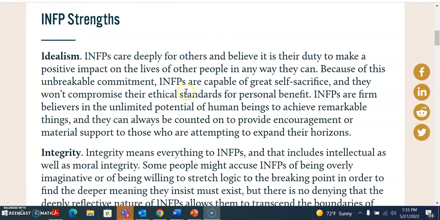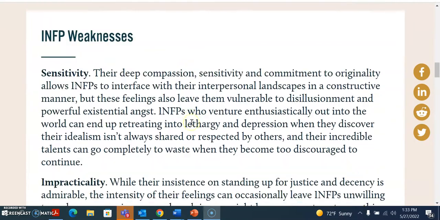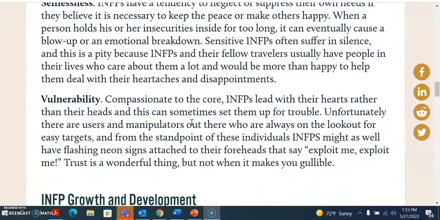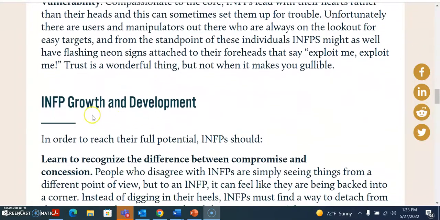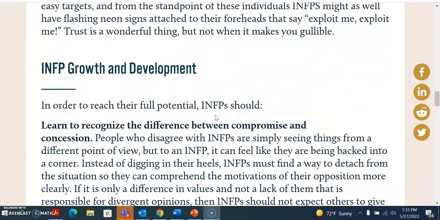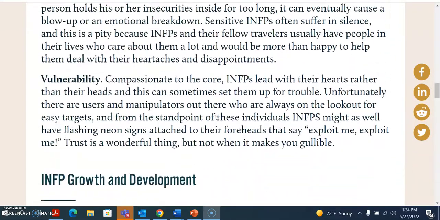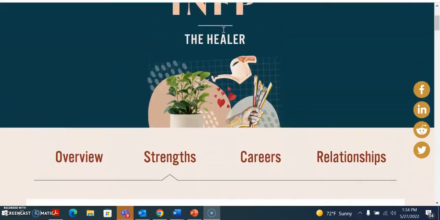Back to the strengths page, I forgot to show you, okay, weaknesses. You may connect with some of these, you may not, but they usually identify at least 4 weaknesses. And the cool thing about this website, it gives growth and development. So if a person were to grow and develop in these ways, they're more likely to overcome weaknesses. So that's a really great thing to be aware of.